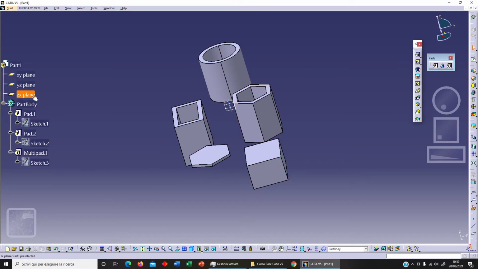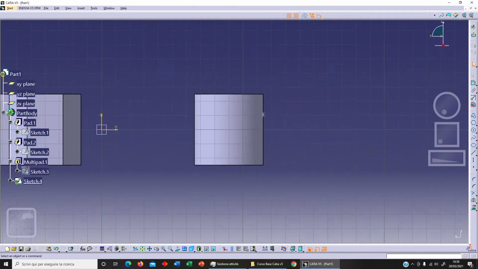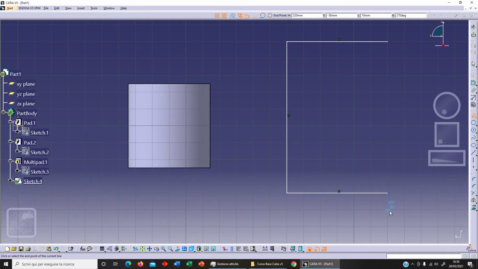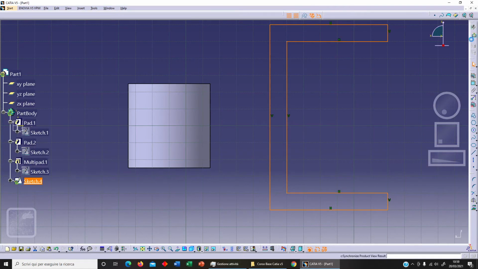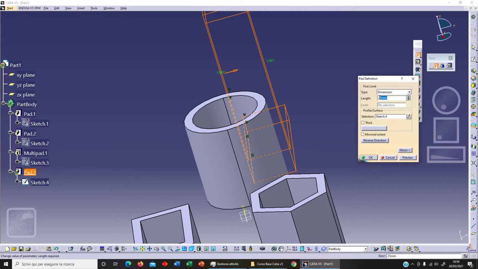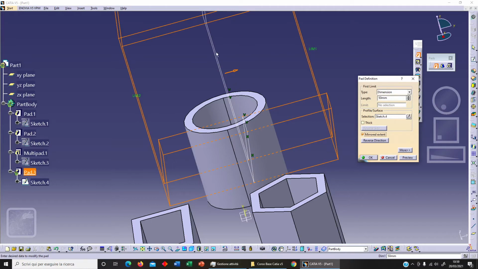Now to explore the other options, let's click on our ZX plane, for example. Now let's sketch. With profile, we can sketch this profile here. You can select this. And exit workbench. And let's click on PAD. For example, 50 with mirror extend. This is a very important option because we've got symmetry, and sometimes we will use that as an option. And let's click on OK.